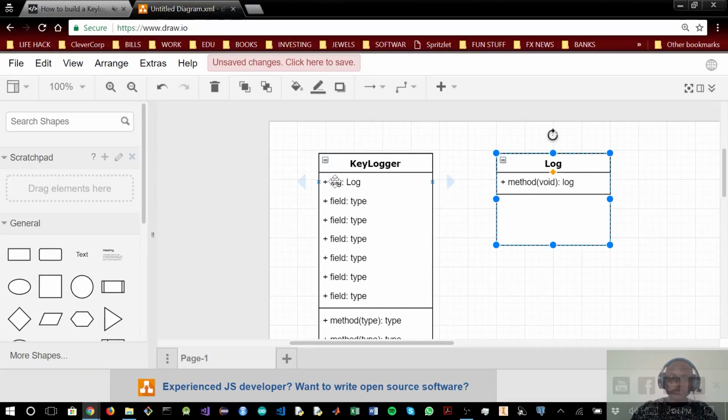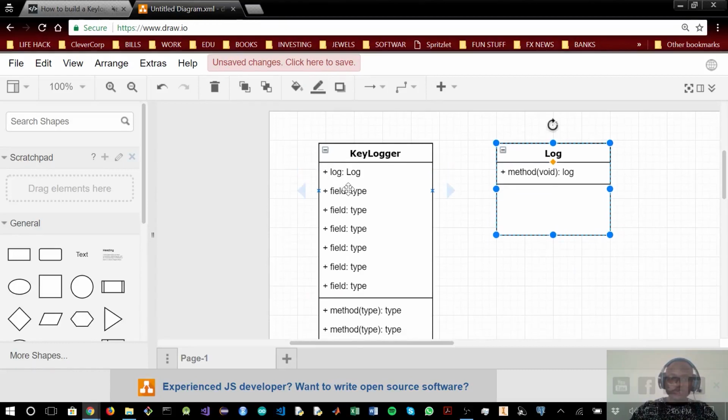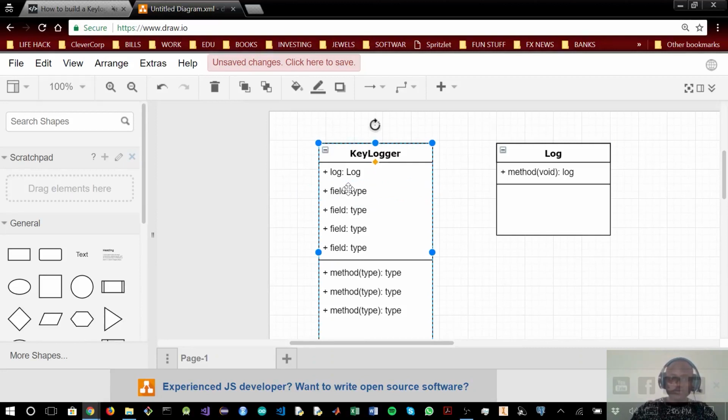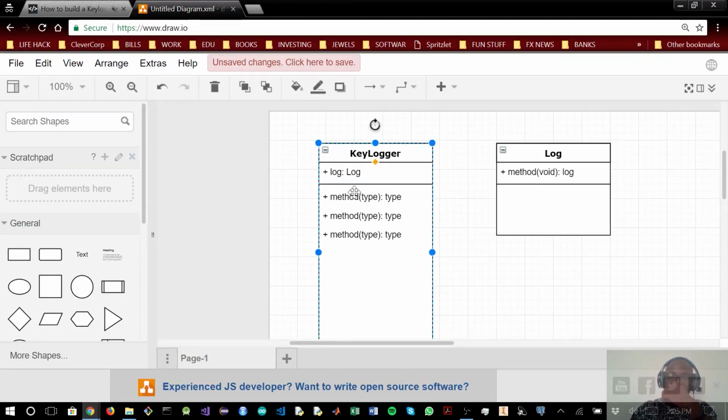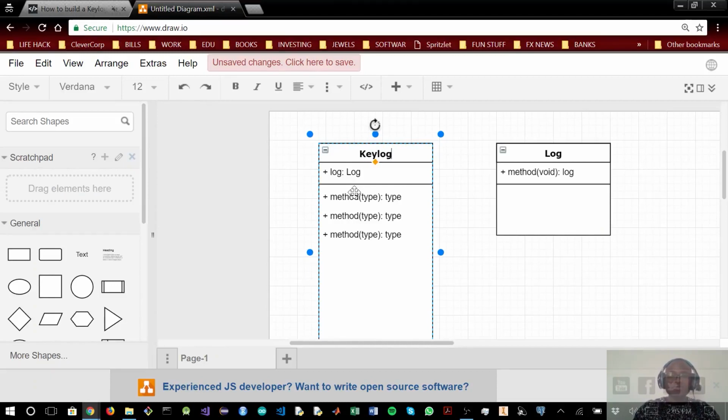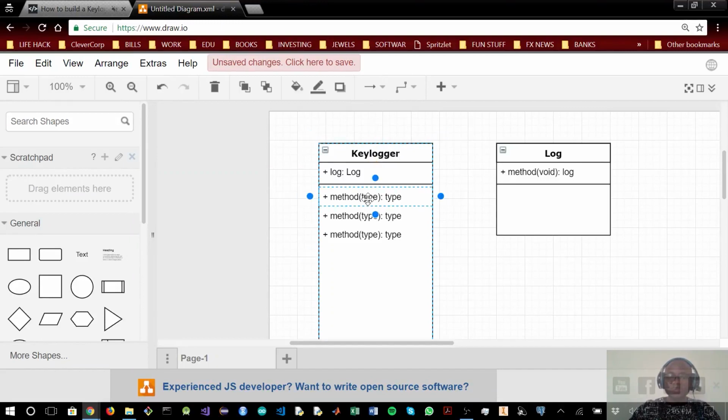For the keylogger, we can only have one field for now. Then for the methods, all the methods for the keylogger are just going to be event based, so it's not something that we just call. It's going to handle an event when something happens. So basically when someone types on the keyboard, like I'm doing right now, that event gets called. So the event we're going to be listening for, the method type for this one is still going to return void because it's just a listener. And this will be key event listener.